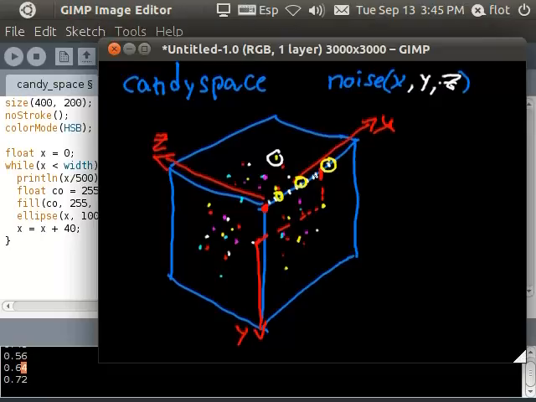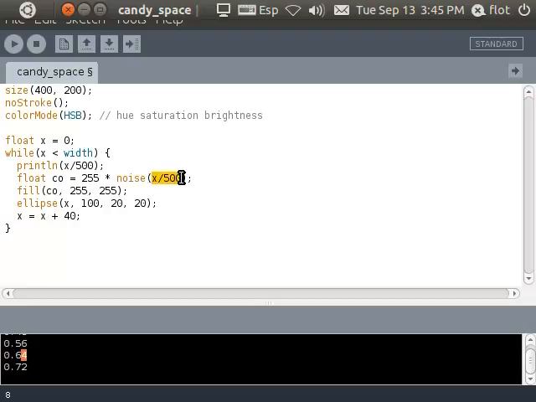So in our previous episode, we have seen this idea of the candy space to pick up the colors of the candies using the noise function. And we used just one parameter, so Processing is assuming that the other parameters are 0. Now let's do some animation and then change the second parameter to see what this actually means.